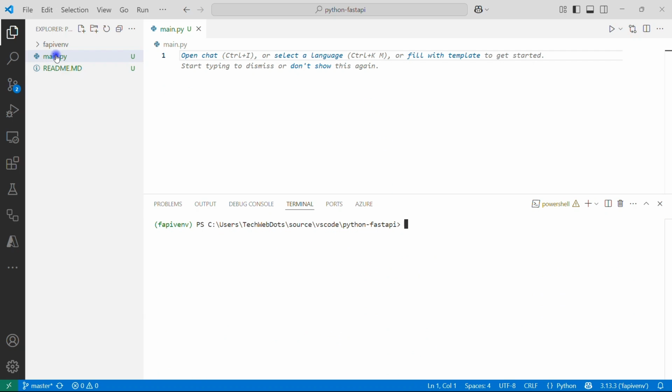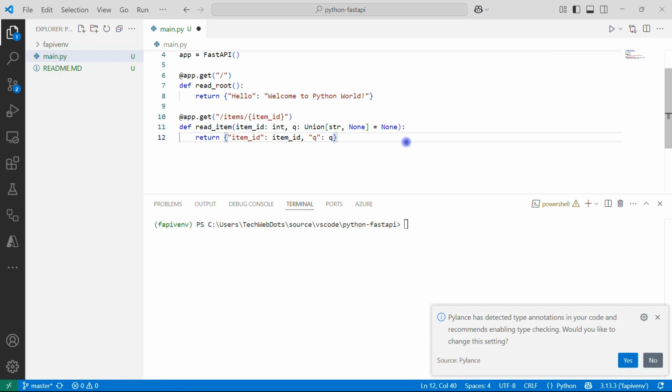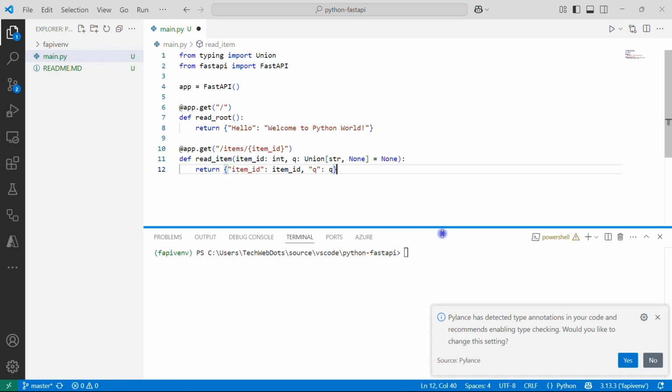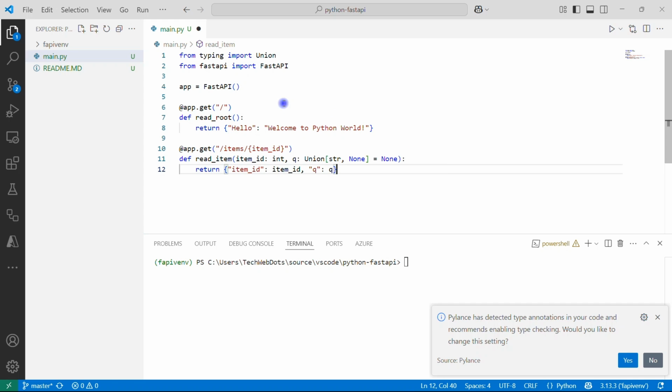Okay, now in the main.py we have to write a piece of code for our API. To save time, I have already prepared this piece of code. This is the sample default one that you can easily get from anywhere, right?